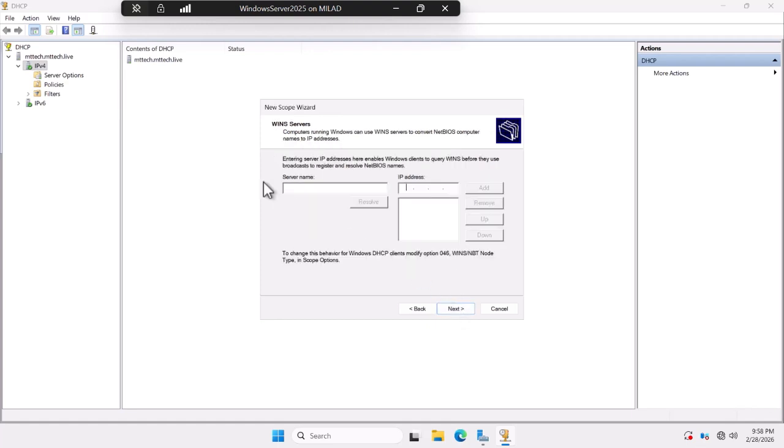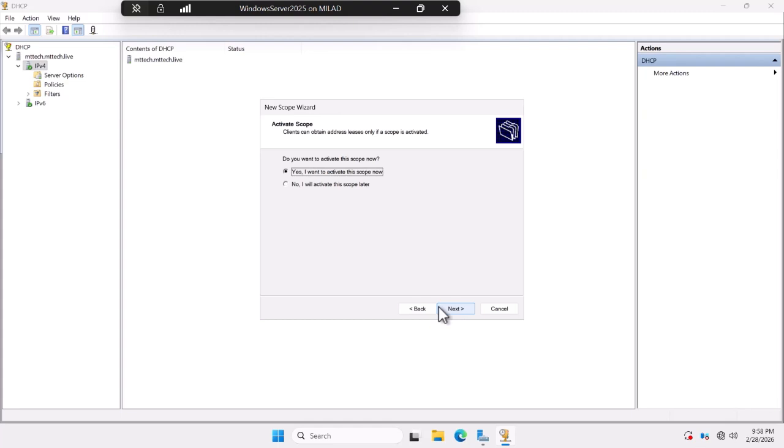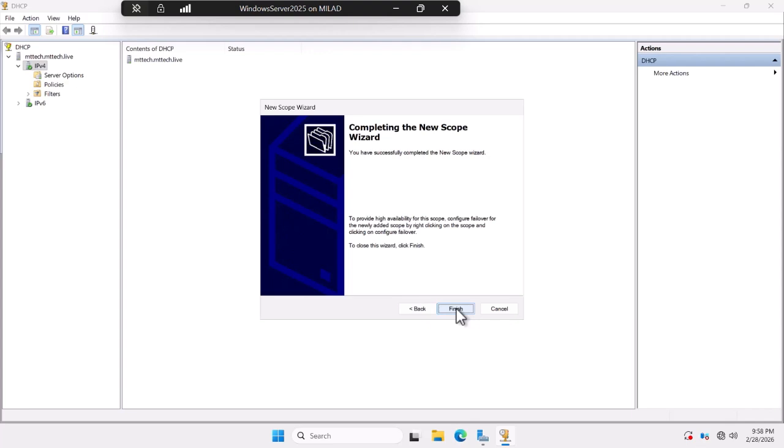Next. Here, the WINS server IP address, which is 192.168.1.10. Let's resolve it as well and add. And yes, I want to activate the scope now.